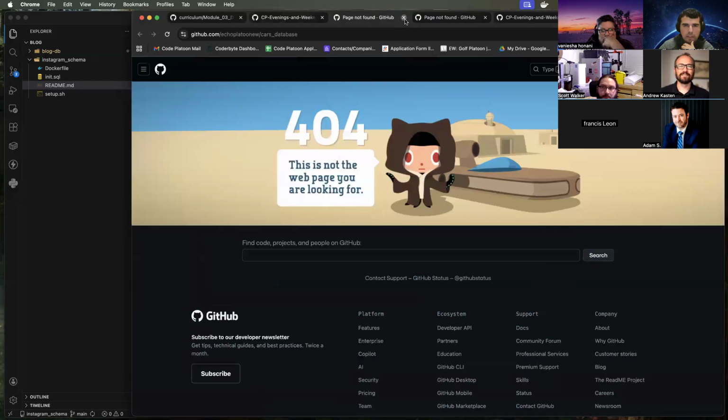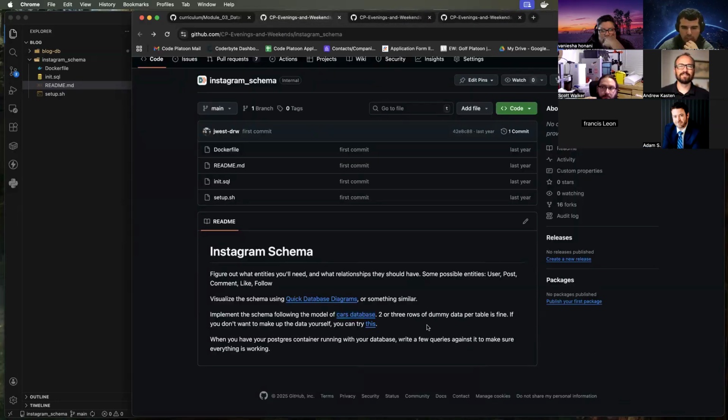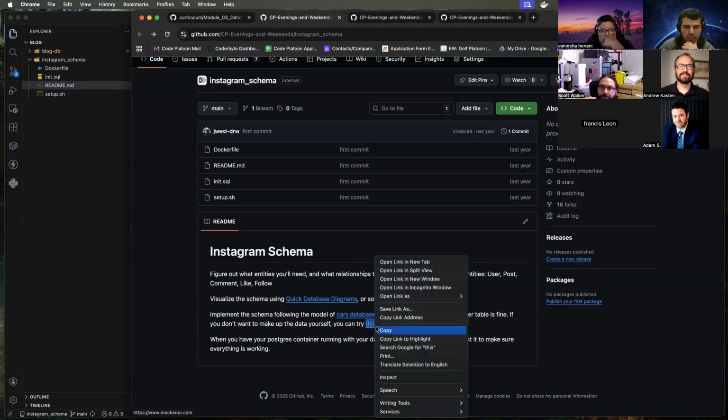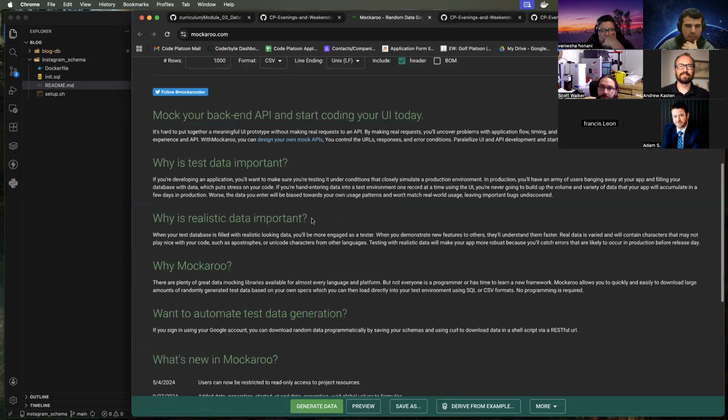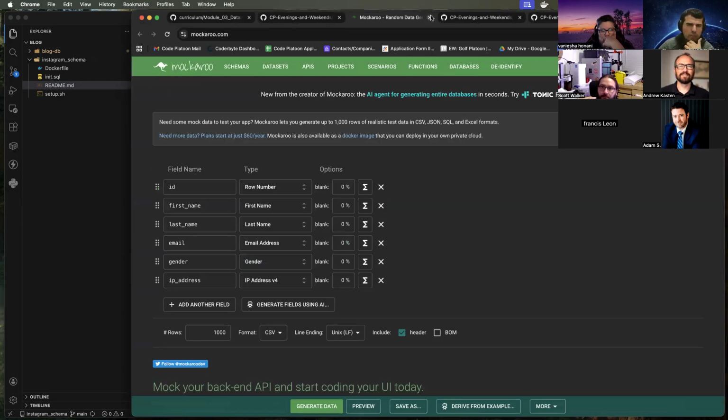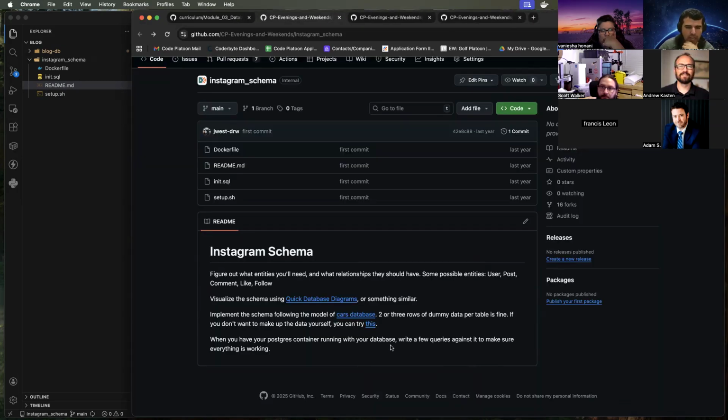Okay, never mind. The link's broken. I'll try to get you the right link and post it in the Slack channel. All right. 2 or 3 rows of dummy data per table is fine. If you don't want to make up the data yourself, you can get fake data from Mockaroo if you would like. Mess with it if you haven't. It's actually pretty useful. When you have the Postgres container running with your database, write a few queries against it to make sure everything is working.